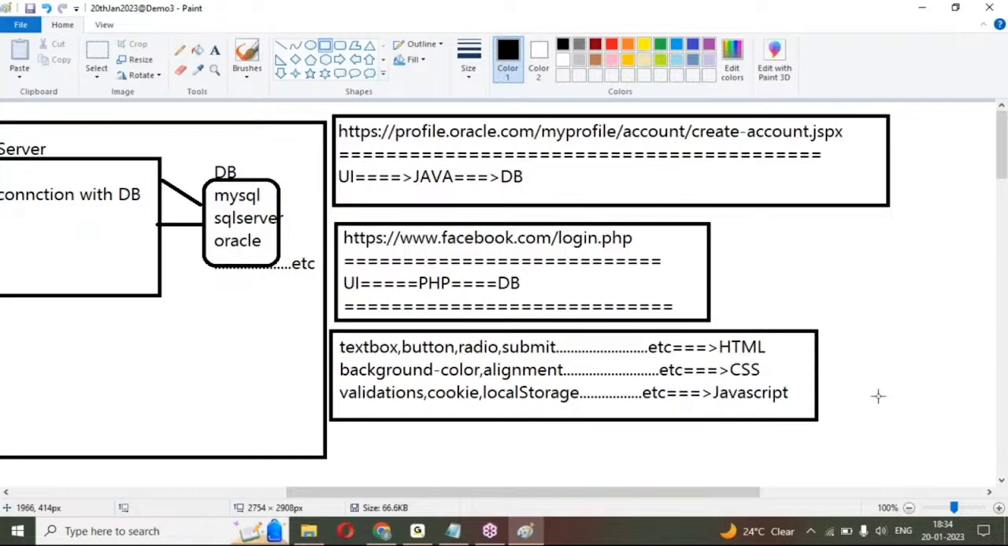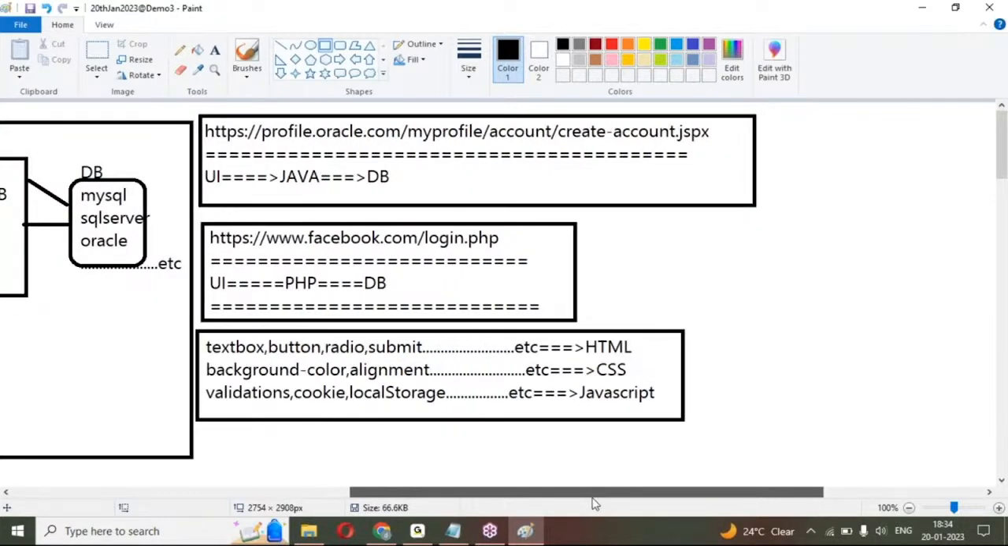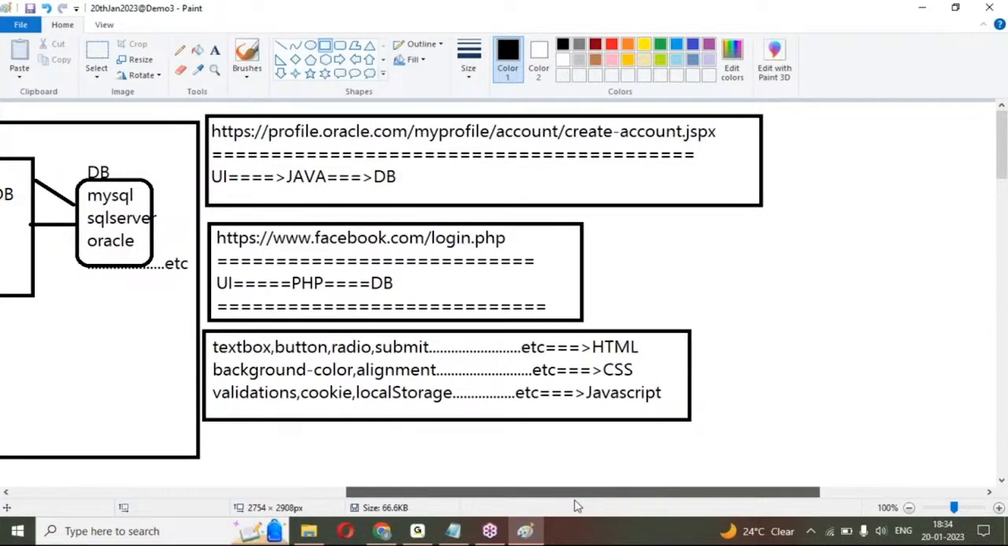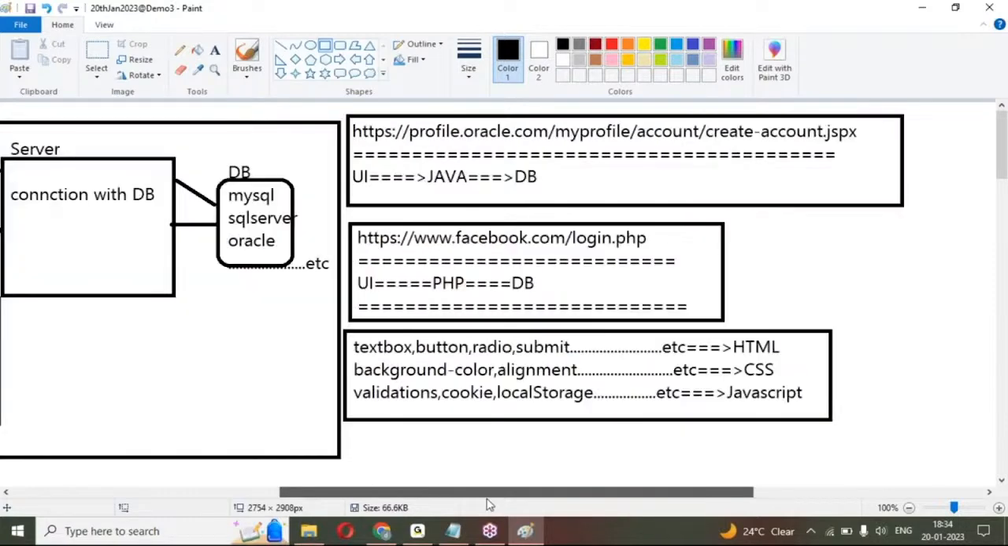So here I'm creating HTML. HTML, CSS, and JavaScript are used for creating the content of the web page. Buttons, radio buttons, text boxes, and submit buttons are all written with HTML. This way you can see all our output. Here the UI page is interacting with Java, and Java is interacting with the database.